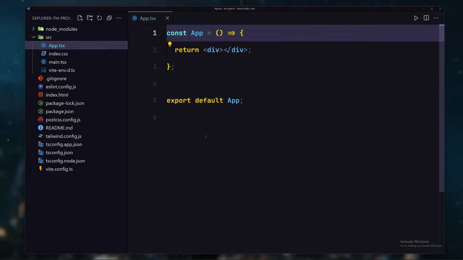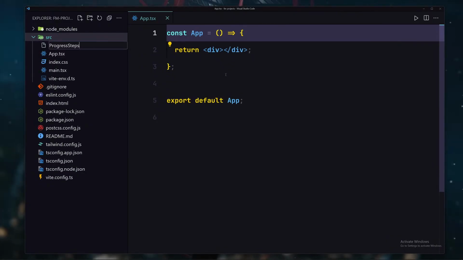So before we get into this project, I want you to keep in mind one thing. This project will be a bit advanced, so let's just start working on that. What in the world are we building, and how are we even going to be building there? We are building something called the progress steps, and you will see that in a few seconds.